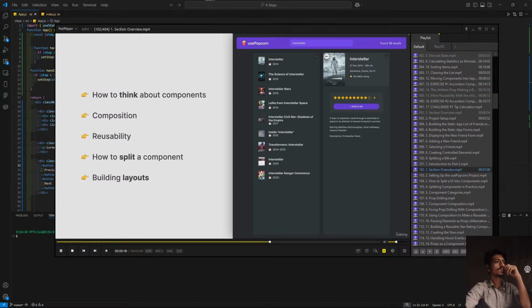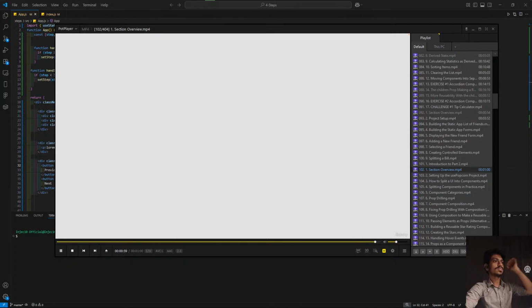We'll also build a simple app layout for the first time using the power of composition. And all these are already intermediate React topics, but still absolutely fundamental for any React developer. So if that sounds like fun, then let's get started.